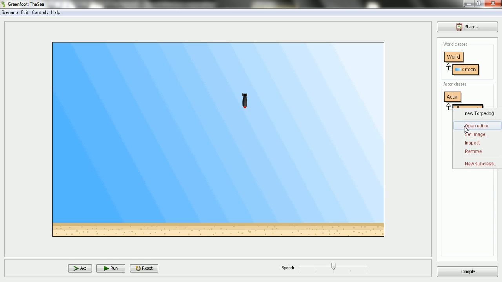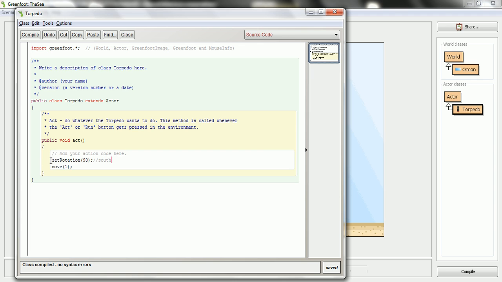It is a very simple class. All I want my torpedo to do is fall when it runs. So it's basically going to fall to the bottom of the screen. So let's go into the editor here and I'll show you how we can change this.